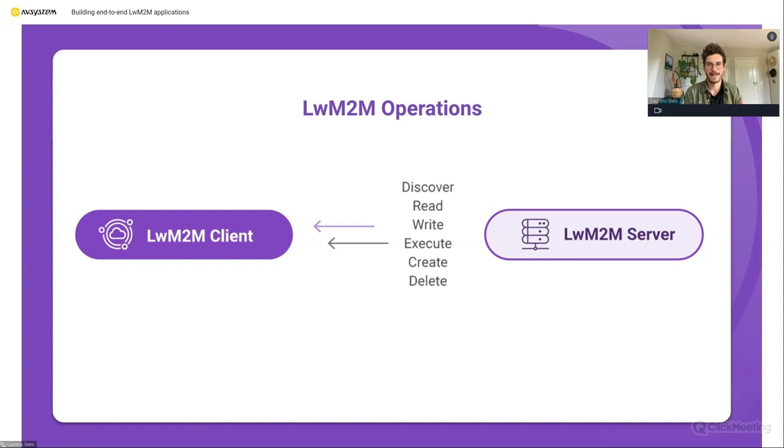The final thing I want to explain are lightweight M2M operations. And there are, let's say, standardized commands that can be initiated from the server or the client to report data or to manage devices. So from the server side, there are a set of commands that you can send to one or multiple devices. And again, you can maybe create the comparison with standard REST APIs. So for example, it can send a read command asking the client to report the latest sensor data of one specific object or one specific resource.